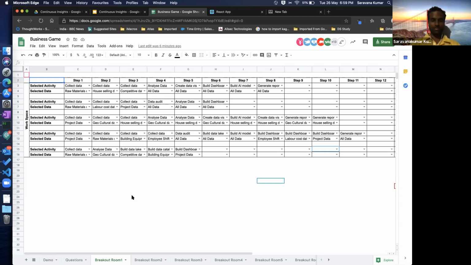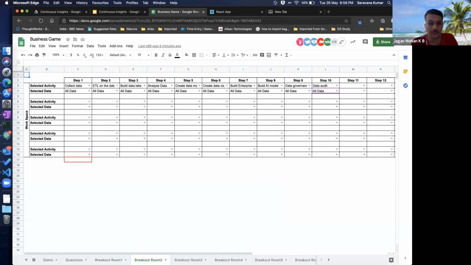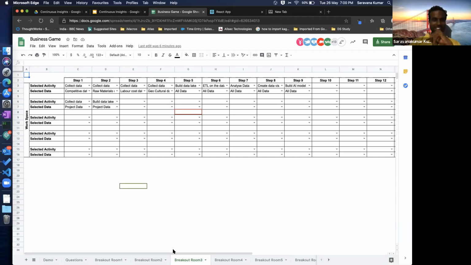Cool. So, Sarah, maybe in the interest of time, you can just show the other tabs, whichever interests you. You can ask them to explain. Otherwise, one of the teams has done it on all data. Okay. Cool. Competitive data, collect data, build data. Okay, interesting.